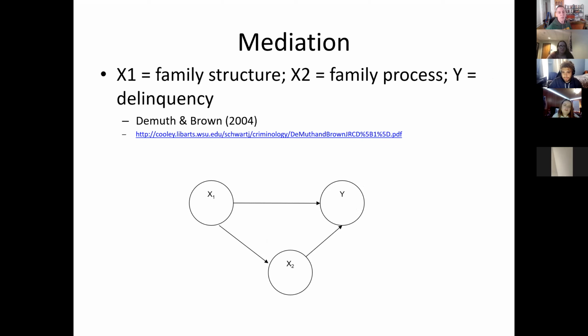There's also something called mediation that you can look at in multiple regression. This is the idea that it may be that one thing is related to another thing because of some third thing. So we know that there is a relationship between family structure and delinquency, that kids that come from intact married families, two-parent families, tend to be less delinquent on average than kids that come from especially divorced or separated families. And so, well, what's going on there?